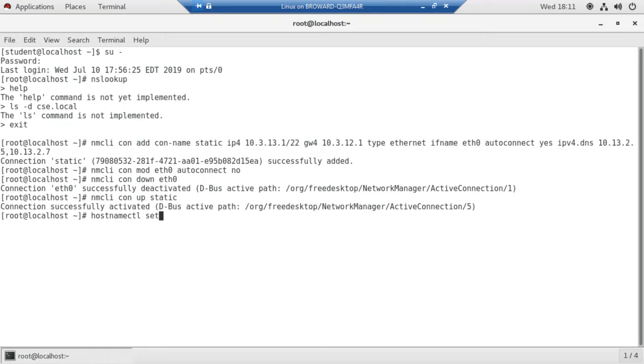hostnamectl set-hostname CS01-VM1.contoso.com. We're going to make a Contoso name. You put in CS and your station number.